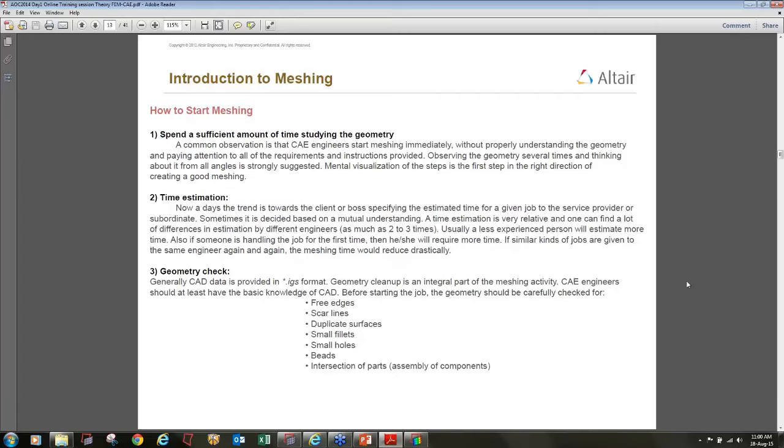Now we will see how to start meshing. My first point is, spend a sufficient amount of time studying the geometry. A common observation is that CAE engineers start meshing immediately without properly understanding the geometry and paying attention to all the requirements and instructions provided. Observing the geometry several times and thinking about it from all the angles is strongly suggested. Mental visualization of the steps is the first step in the right direction of creating a good mesh.